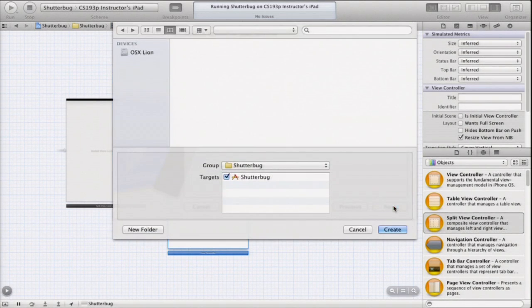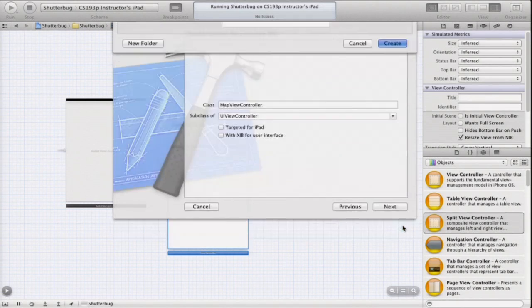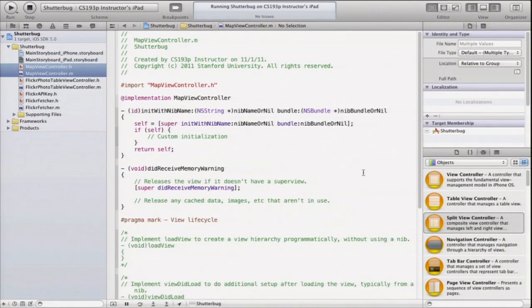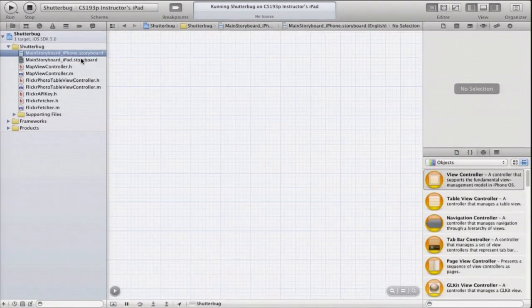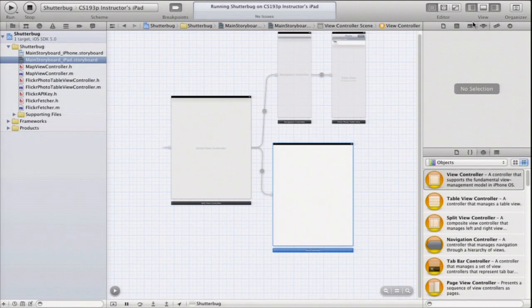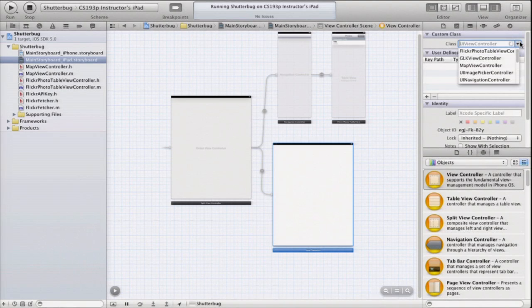This is the only view it's going to have. Make sure you put it in the right place. It is. So there's our map view controller. I'm going to make sure that I go here and set the class of this thing to be map view controller. And I'll just go ahead and build its view right now too.